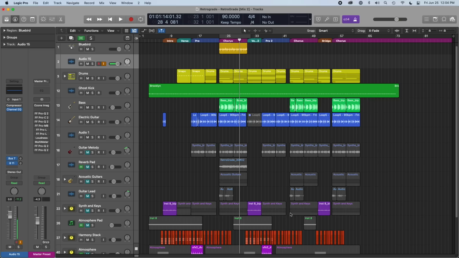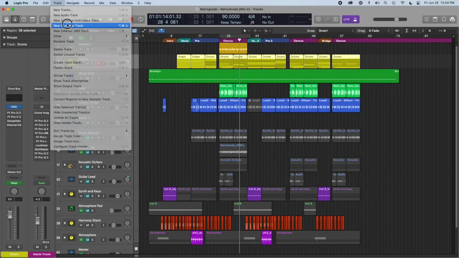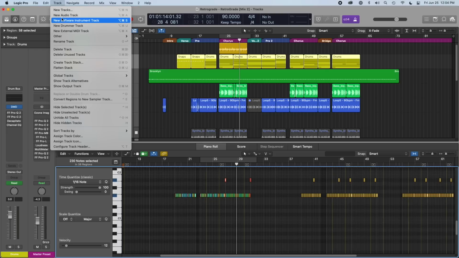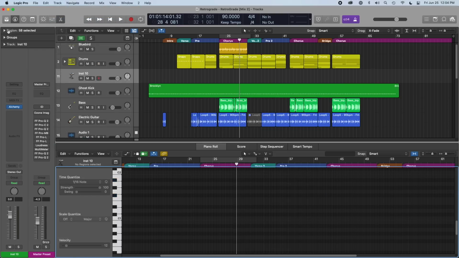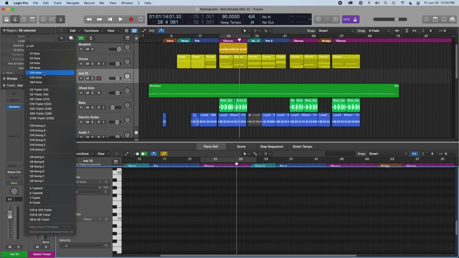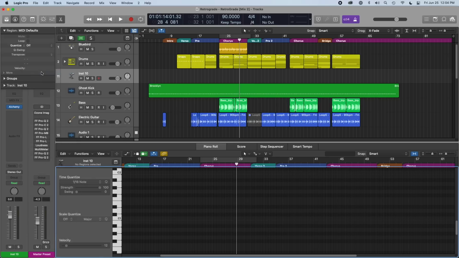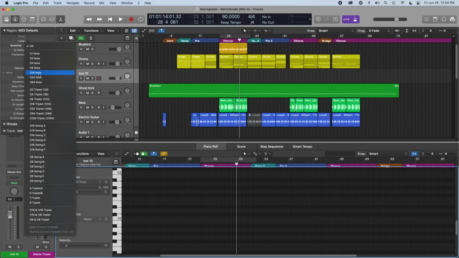Number 97 is recording with quantization on. We talked about quantization earlier on in the video and how to do that and how to maybe make it more of a human feel and add a new software instrument track. No, not a drummer track. And if we go to our region editor and have quantize on, let's say by 1/16th or any of these values, let's just say 1/16th.